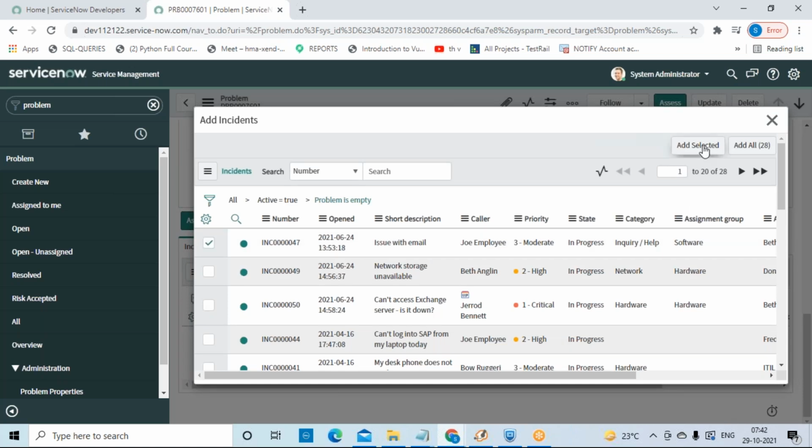Okay, I've selected that, right? I can add one single incident for a problem, or else I can also go ahead and add multiple incidents for a problem management, or I can add all the incidents in one go to a problem, right? So that is the process we will follow accordingly. Clear? Got it?